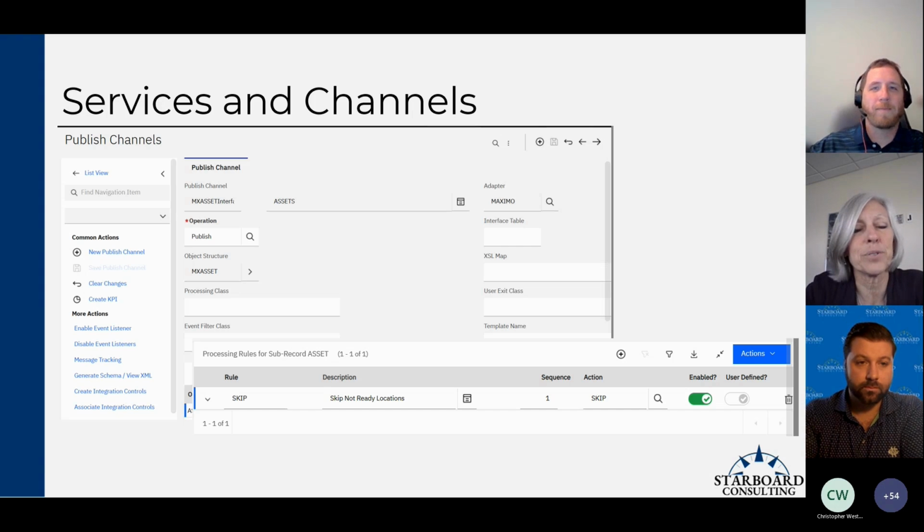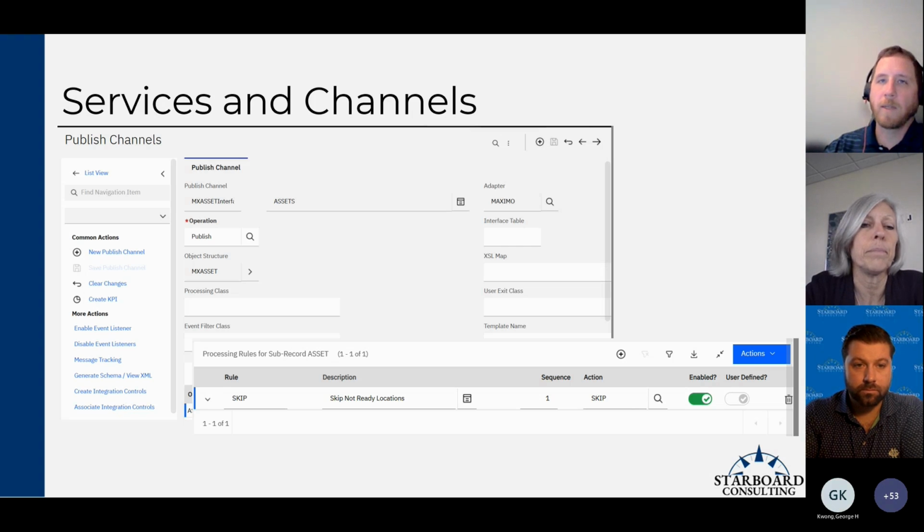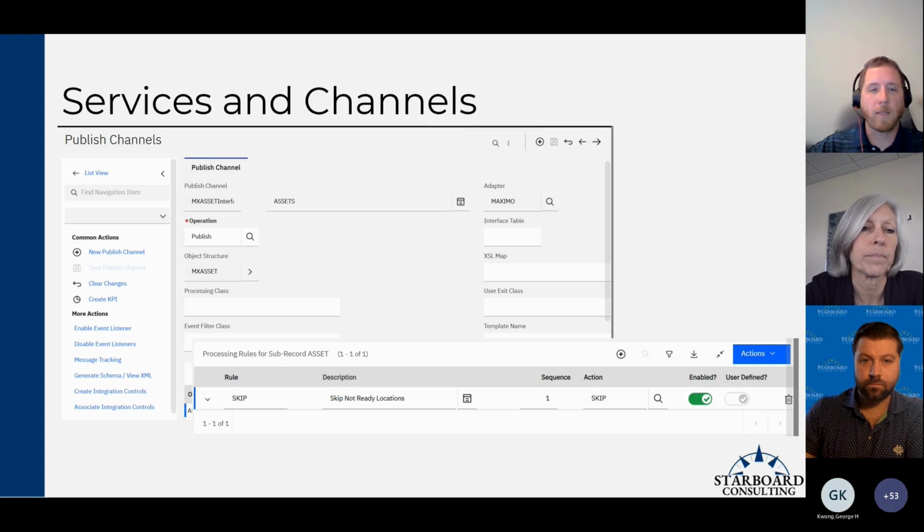Yeah, those message IDs are super helpful in troubleshooting and being able to go back and look at the message tracking and search by work order number, external reference ID, whatever it might be, because you're able to parse out some of that data and put it in a more usable format within the message tracking application. Yeah. So you can also see that there's a space for the user exit class, which is a Java class that you would create to filter or manipulate the data outside of the processing class, right?